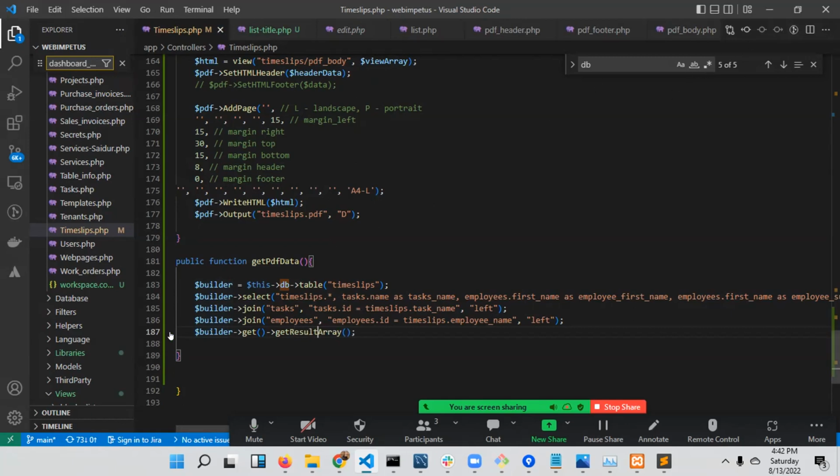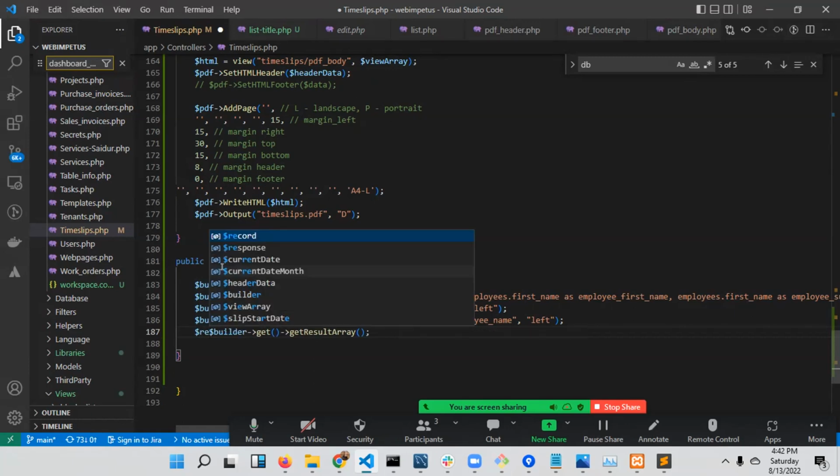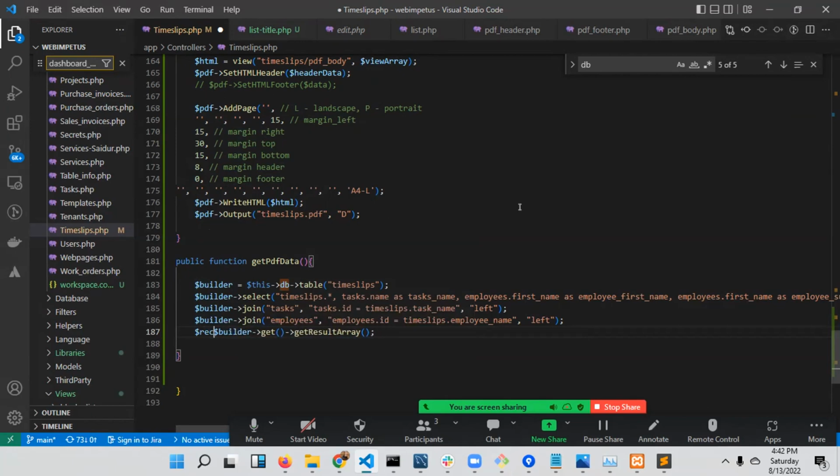Result array. So your data is here. You can return from here, or if you want, you can assign a variable, records, and you can return this data, and the data will be available in the view file.